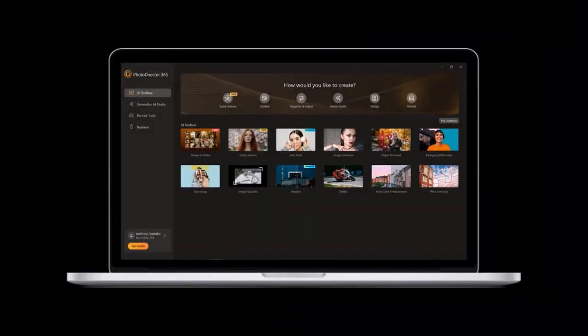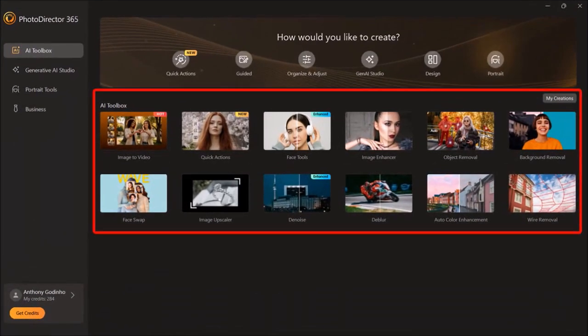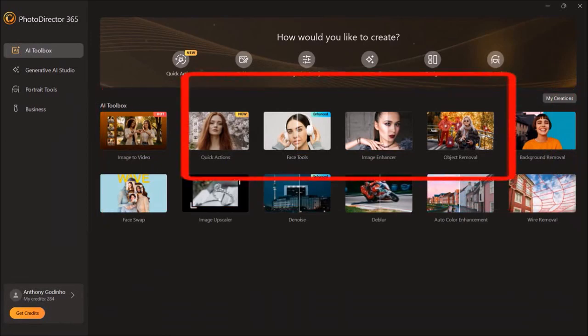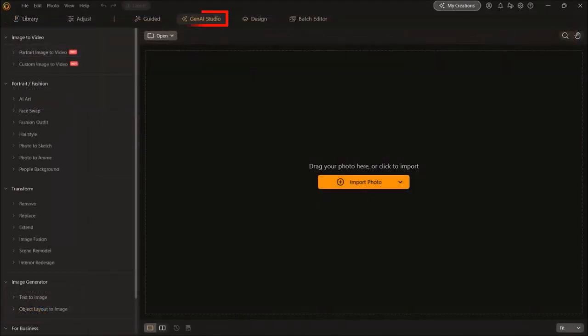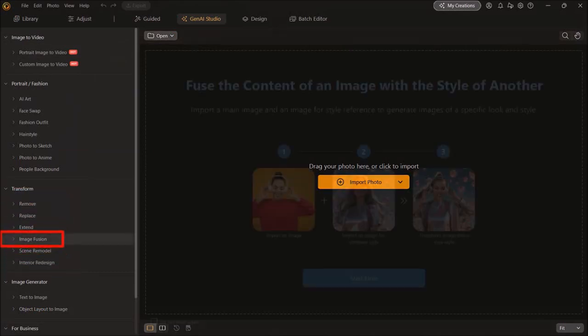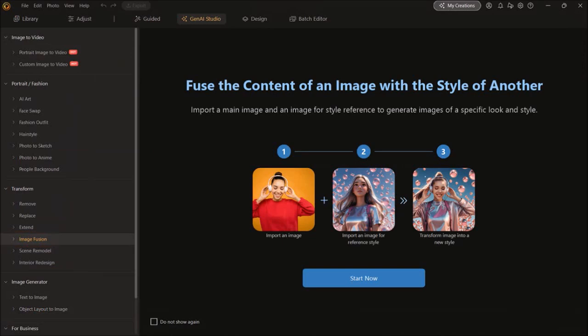In the new version of PhotoDirector 365, you'll see these options when you open the app. Now they keep changing these options, so it may look a bit different for you. So click on Gen AI Studio, and it'll open PhotoDirector in Gen AI Studio mode. Next, in the Transform section, click on Image Fusion, and it'll bring you to this page.